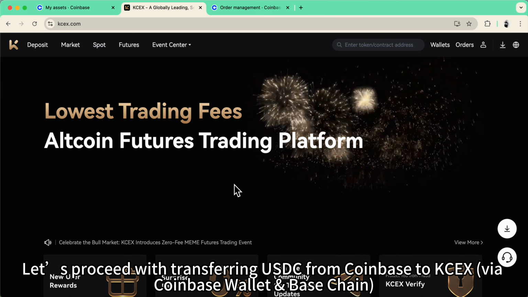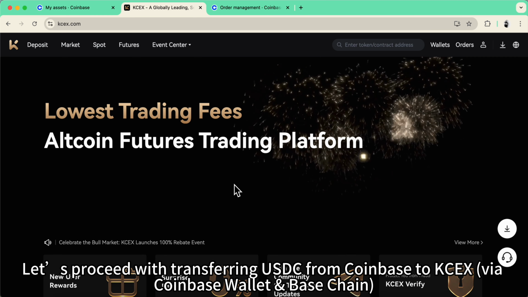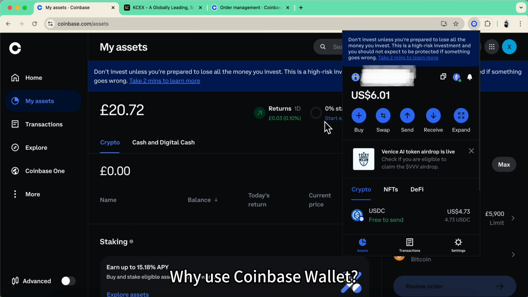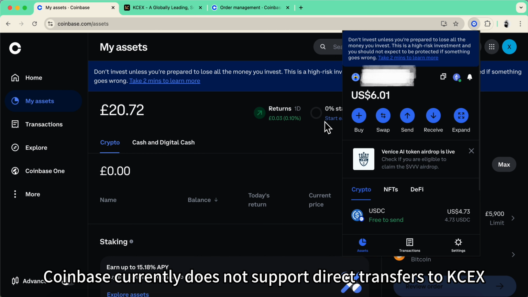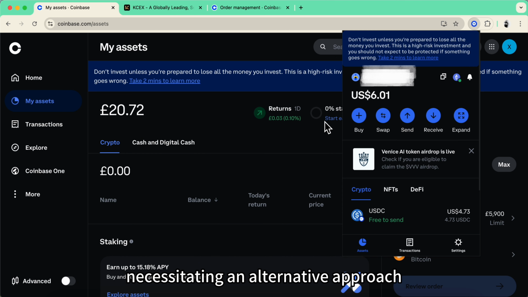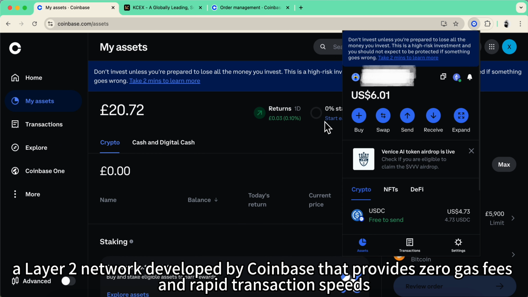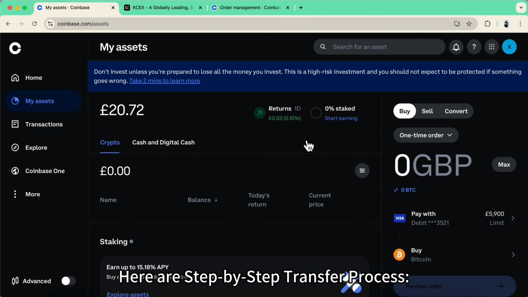Let's proceed with transferring USDC from Coinbase to KCEX via Coinbase Wallet and Base chain. Why use Coinbase Wallet? Coinbase currently does not support direct transfer to KCEX, necessitating an alternative approach. Coinbase Wallet, however, can connect directly to Coinbase, allowing for fast and seamless transfer. We will utilize Base chain, a Layer 2 network developed by Coinbase that provides zero gas fees and rapid transaction speed. Here is the step-by-step transfer process.